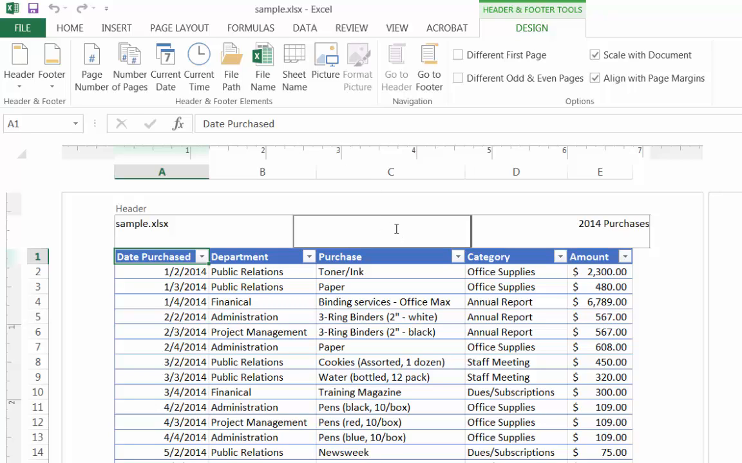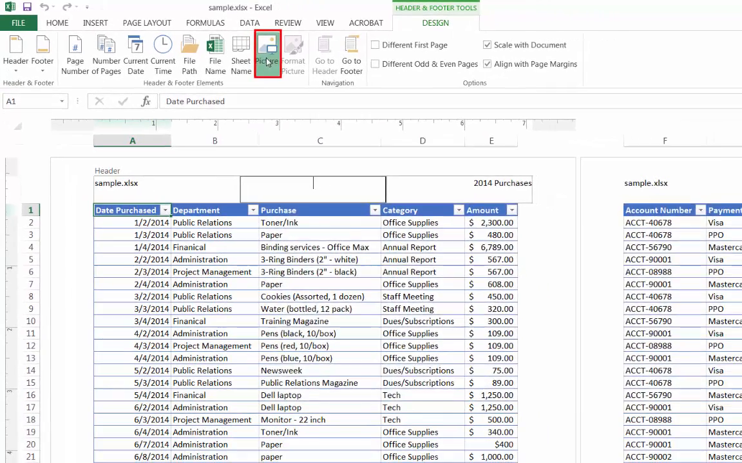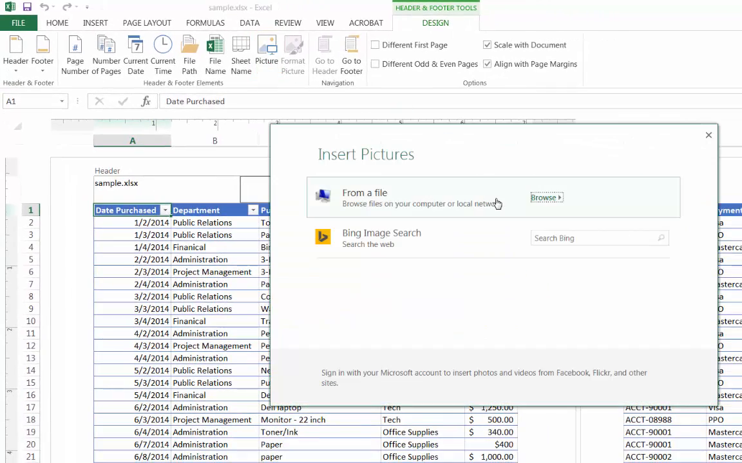To add a logo or picture to your header and simulate a watermark on your worksheet, if you haven't already, activate the header or footer by clicking the Insert tab and selecting Header or Footer. Place the cursor in the area of the header or footer and click Picture. Browse to and select the picture to add.